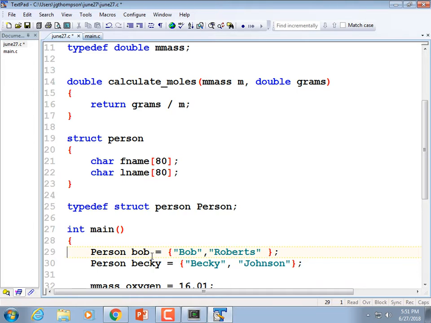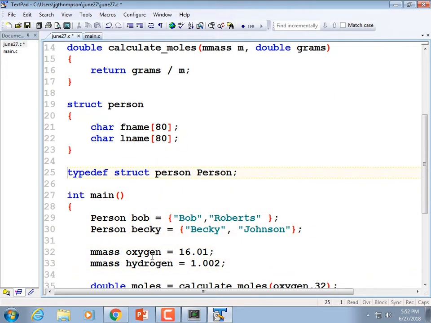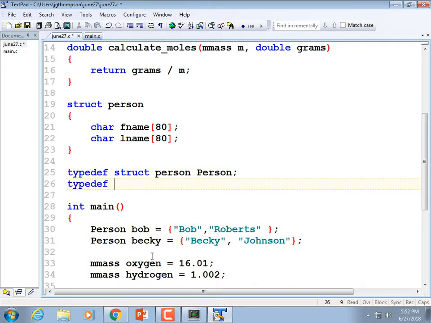And another thing that people tend to do is to use typedef to create pointer classes. I could create a pointer to a person and just call it pperson. So why don't I do that as well? Typedef struct person star pperson. A pointer to a person.